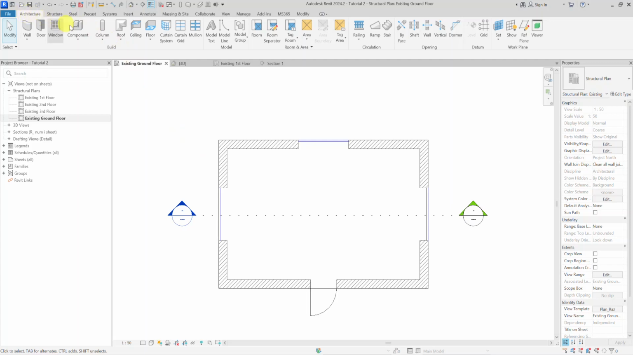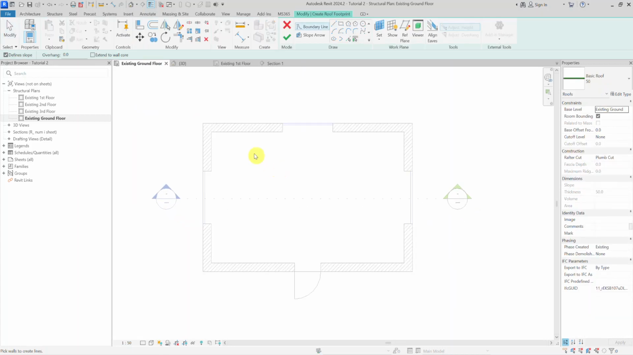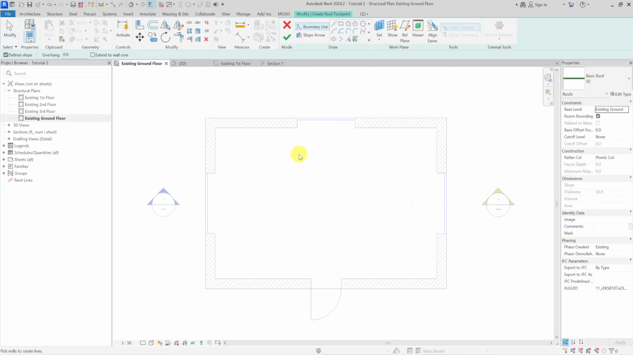In the Architecture tab, there is a Roof button. A roof can be built in 3 ways: by footprint, by extrusion, or by face. Let's use the footprint method. If we press the button, we switch to the roof outline drawing mode.